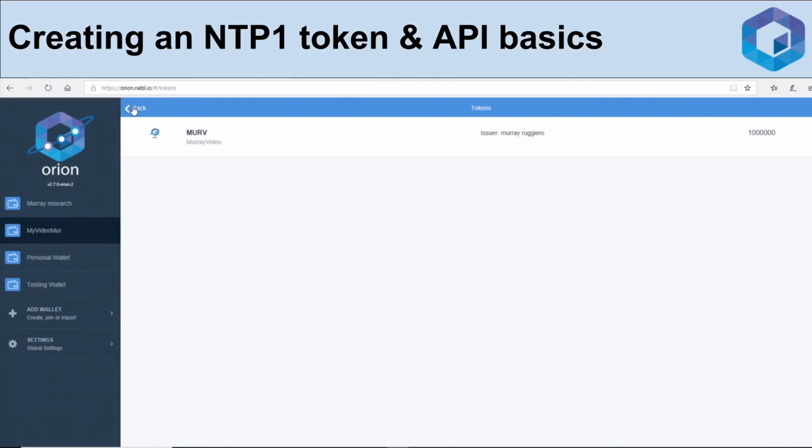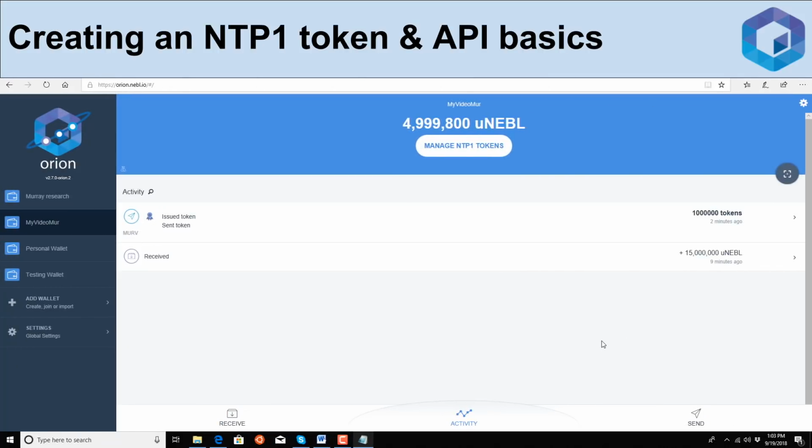Now we're going to go back again. We started with 15 million U nibbles. After creating the token and getting our confirmation back, we have 4,999,800 U nibbles left. We will now send the NTP1 tokens we have created to another wallet. We have multiple wallets here, so we don't have to send it to a different person, although we could send it to a different person who is using the testnet.